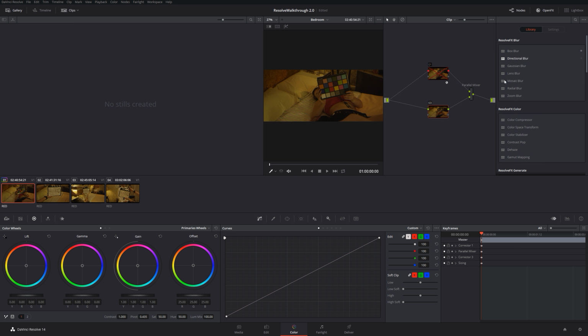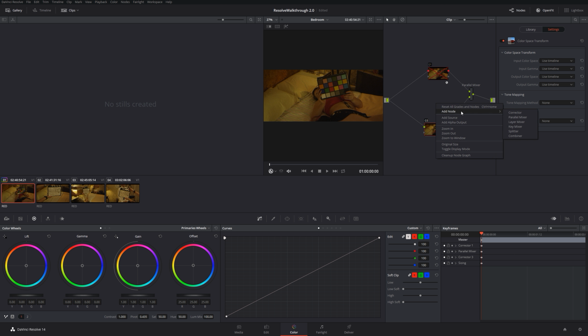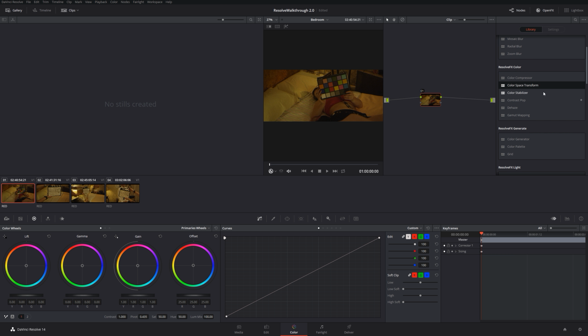Now, you might not have this panel here to open that. It should just be OpenFX. So you just click up here and it'll pop up. Scroll down until you find it, color space transform, and you just drag it on. So for you guys, let's just reset this whole thing. Bang. So that's what it's going to look like for you guys.